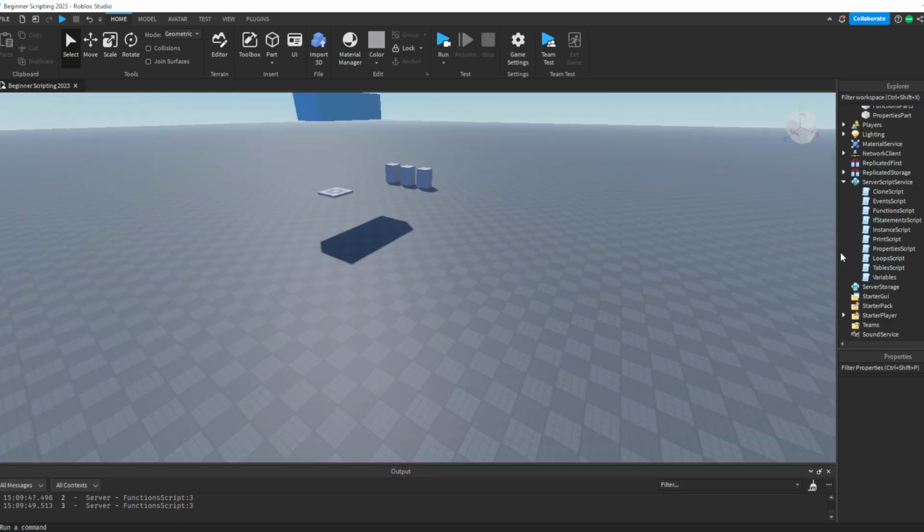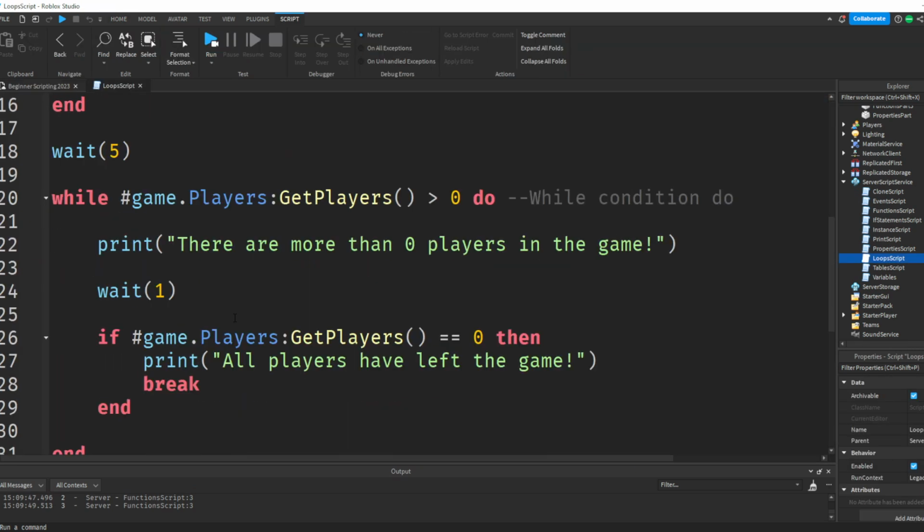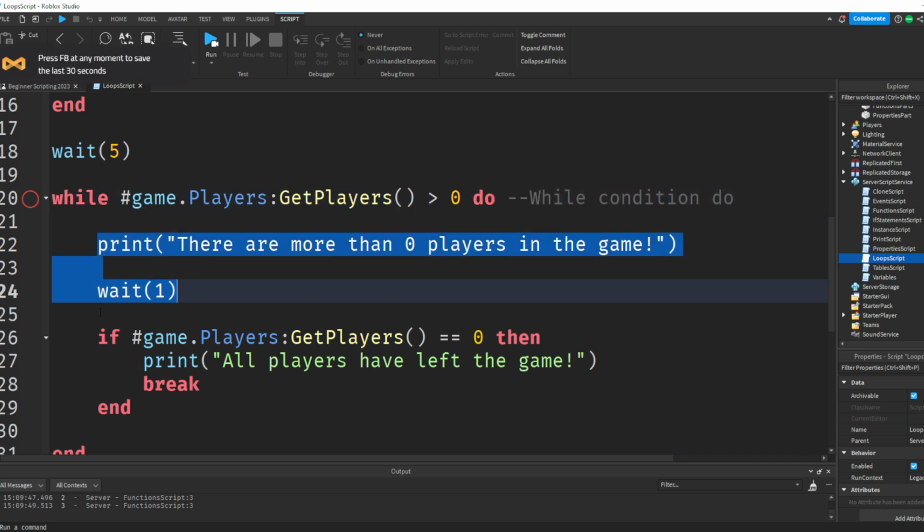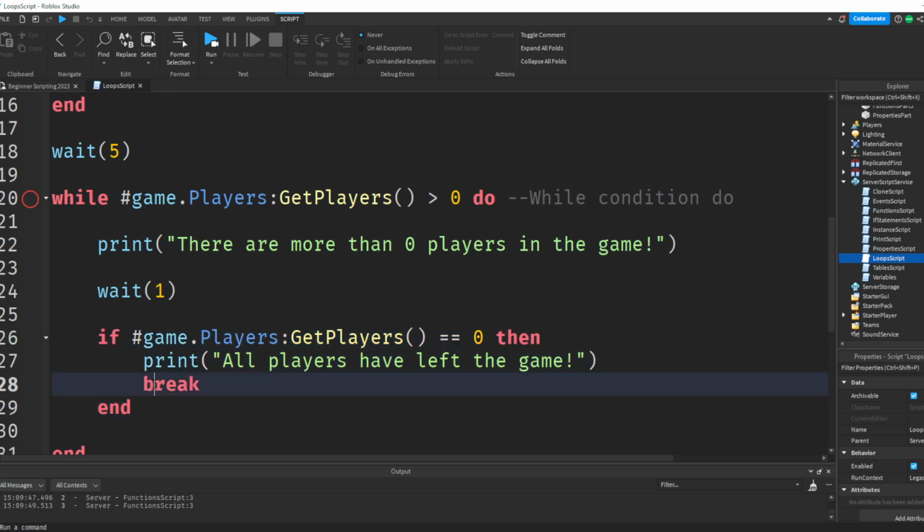Oh, I know why, because we never even had. Okay, so it can't even enter this while loop because, whoops, don't click that. How do I disable breakpoint? So we can't even enter this while loop because we never had more than zero players. So that's why. This is saying while we have more than zero players, we're going to continue to do this. If we ever don't have zero players, we're going to break out of it.